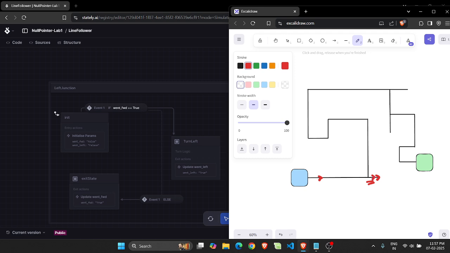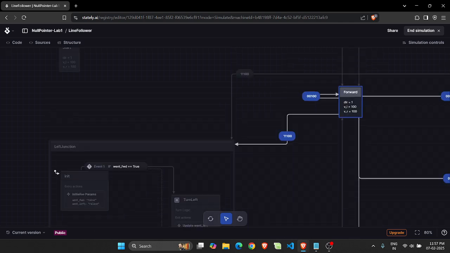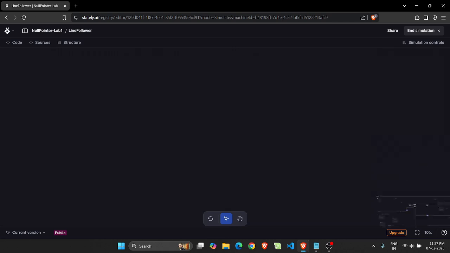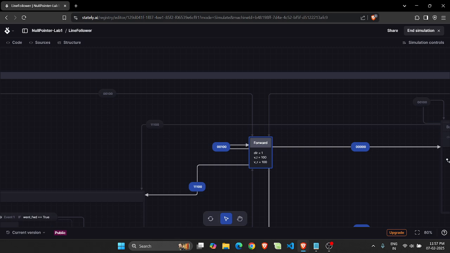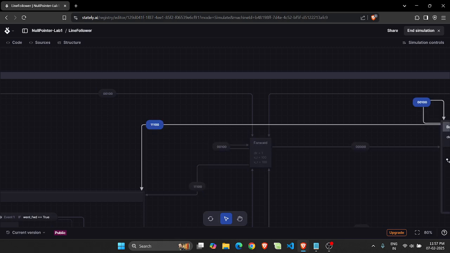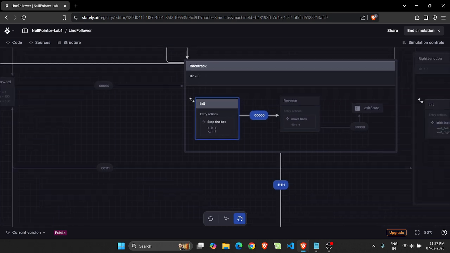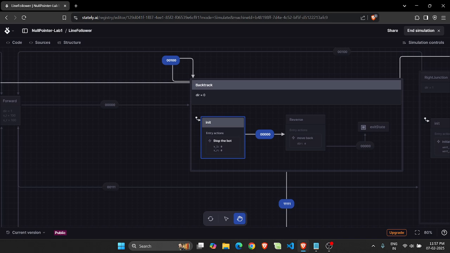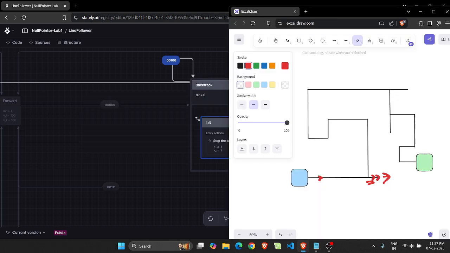Now when we reach the end, we find that all the sensor values turn 0. That essentially means that we are at the backtrack stage. From here, we'll backtrack. The bot will be facing in this direction only. We'll backtrack, and when we arrive at this node again, we again see 11100.